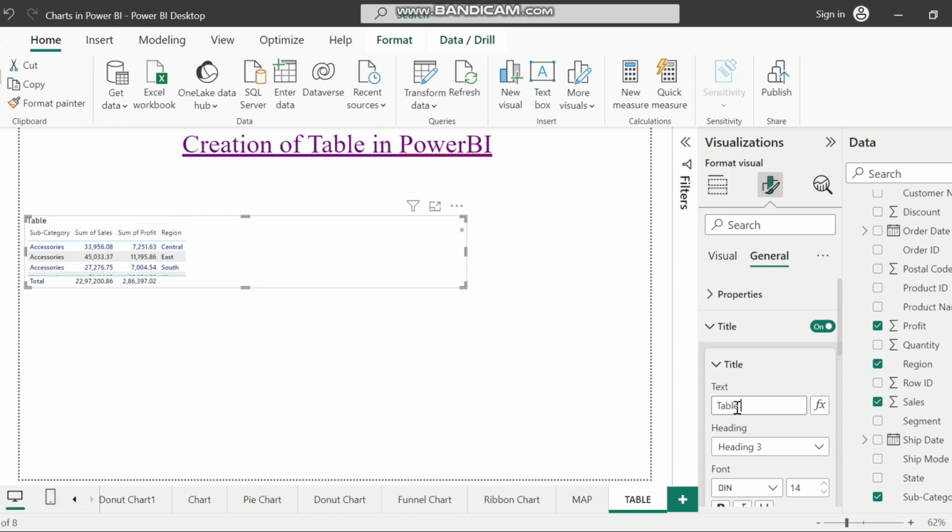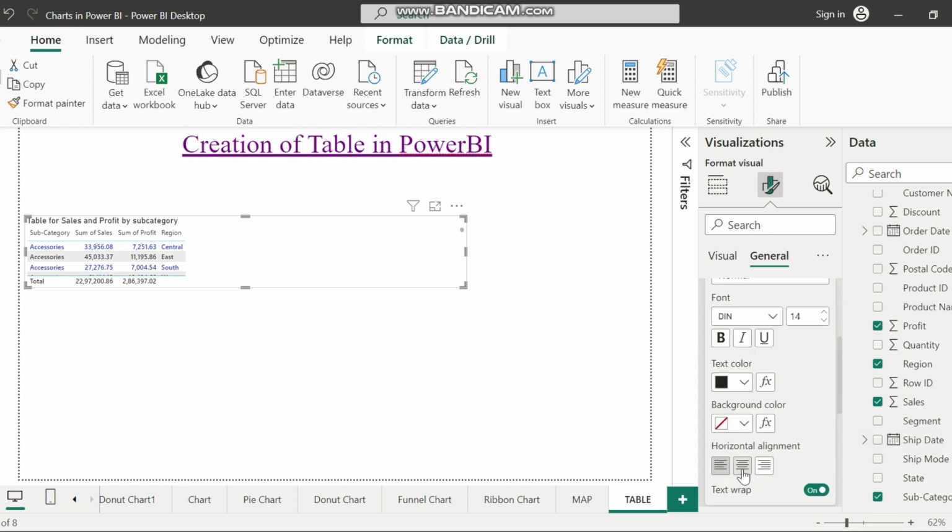Table for sales and profit by subcategory. And you can just make it normal. Let me put it in the middle. I'm just dragging it here.